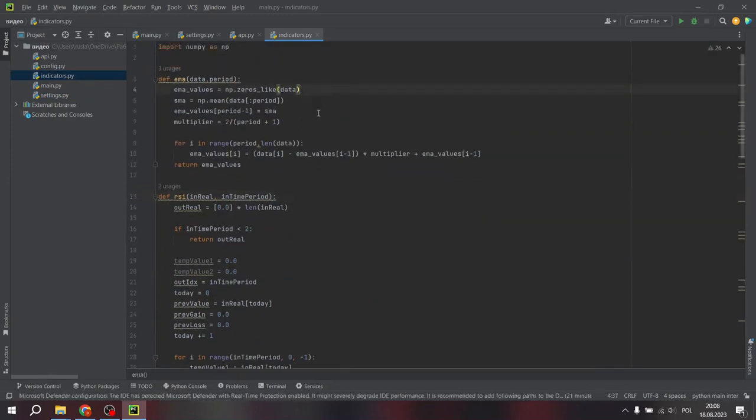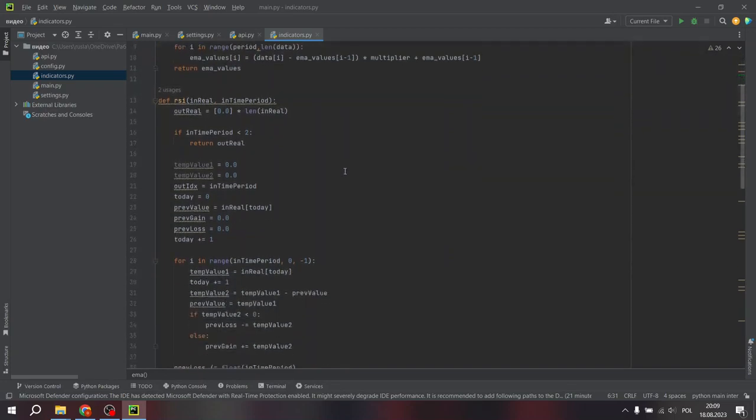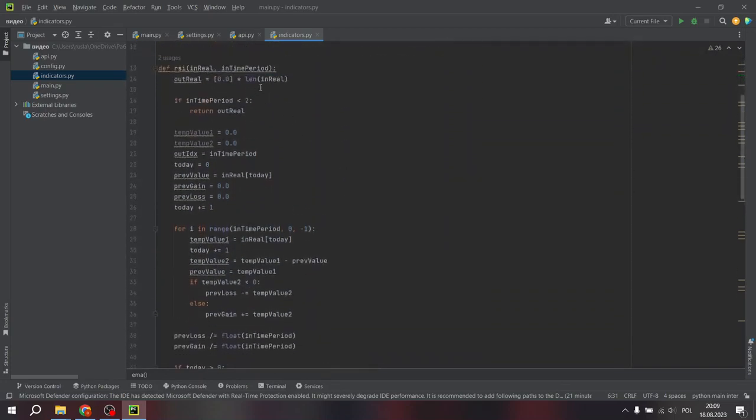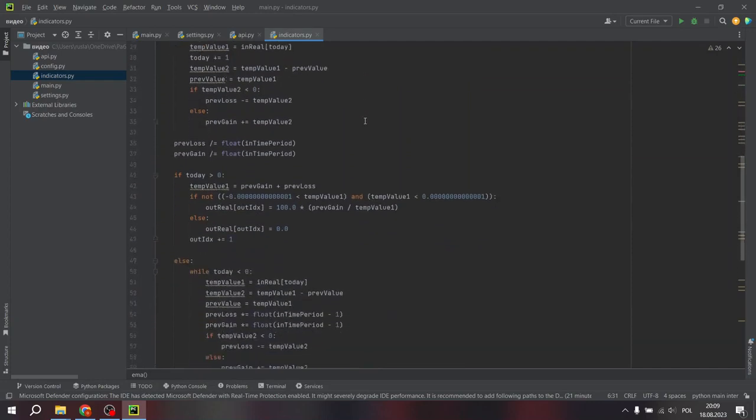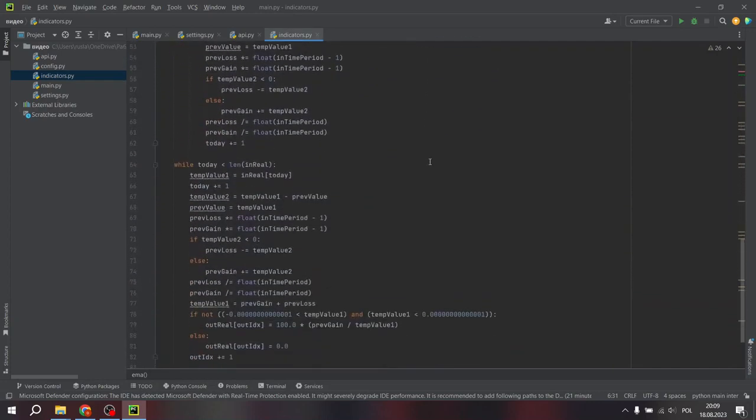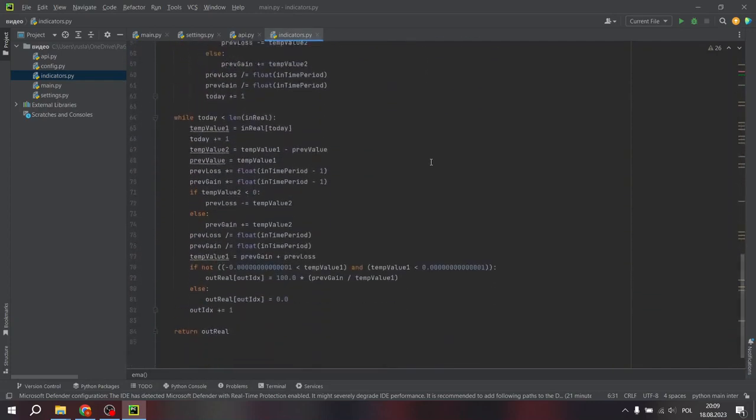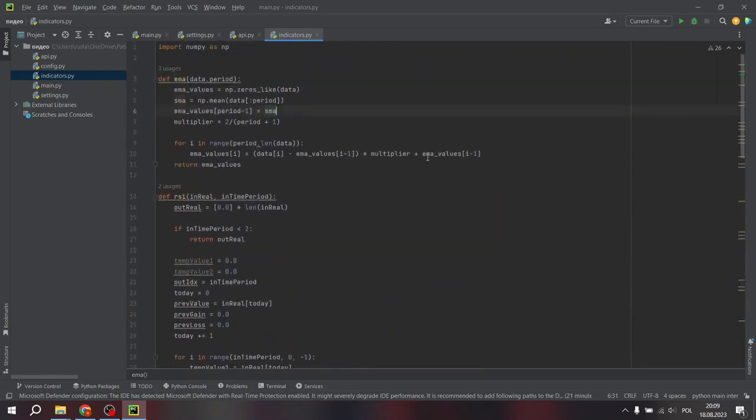So EMA is calculated quite simply through NumPy. Here you can see the formula. I will probably leave all these functions in Telegram as well, so you can download them, and also the relative strength index, as you can see. A fairly large function, but I checked with TA-Lib and TradingView and the values match.